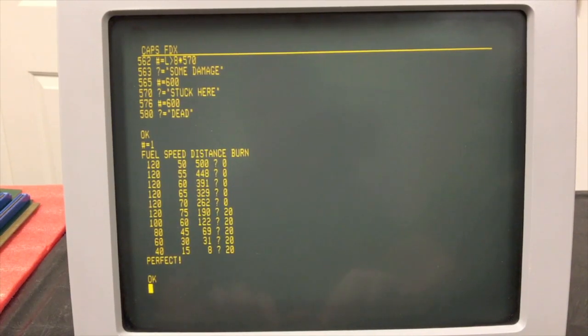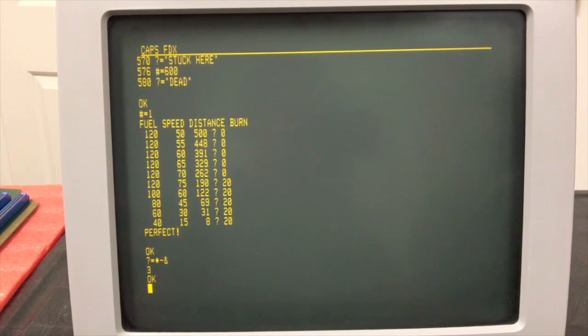So interestingly, you can see how much RAM you have on this by just doing a little bit of math on the system variables. We'll print end of RAM, which is the asterisk, minus ampersand, or and sign, which is the end of the program memory space. And you see we only have 3 bytes left. So yeah, this is a pretty tight fit.